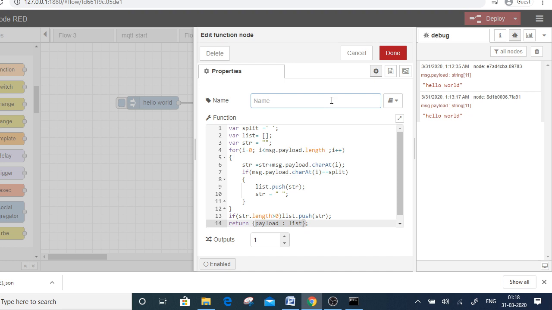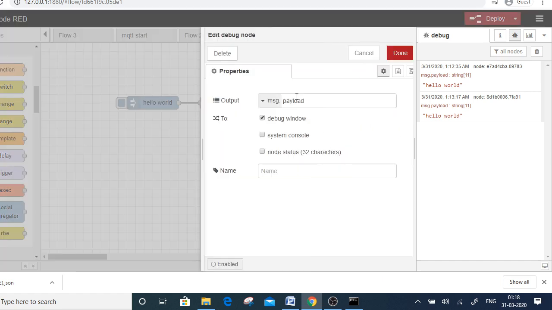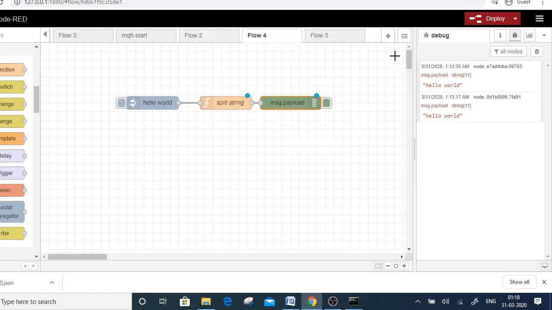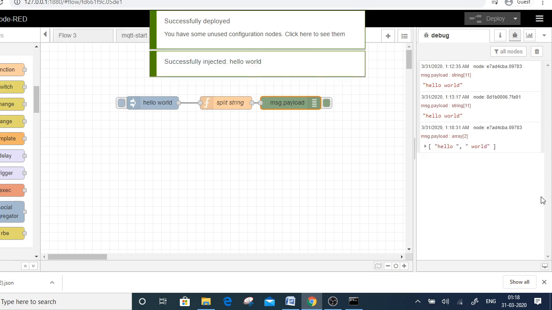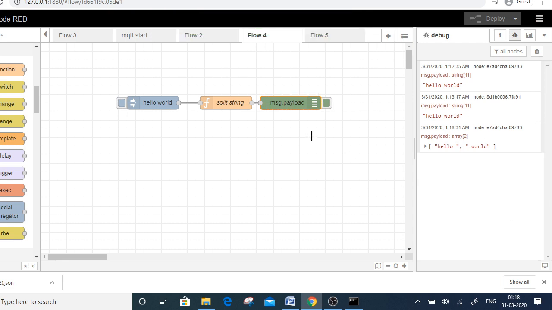Just give it a name, split string, and press done over here. For message.payload, you generally don't have to do anything, just the debug window has to be selected and you press done. And then we'll deploy this. Once we deploy this and send the string hello world, it will get splitted into hello and world.